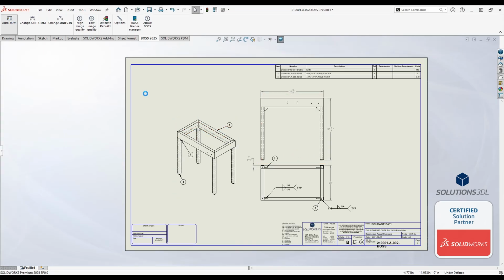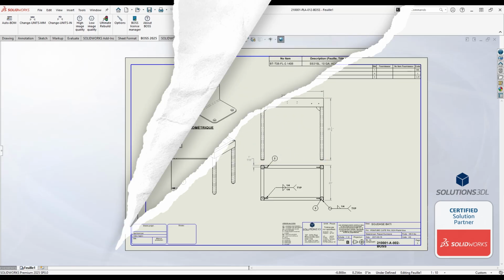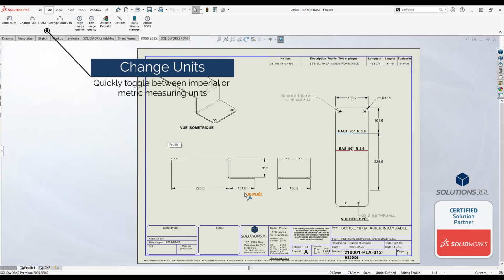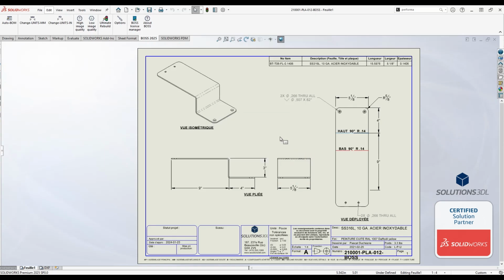BOSS will automatically treat every sheet within your drawing, but there is also the possibility to exclude some of those sheets. The Change Unit tool will allow you to quickly go from metric to imperial values, or vice versa.